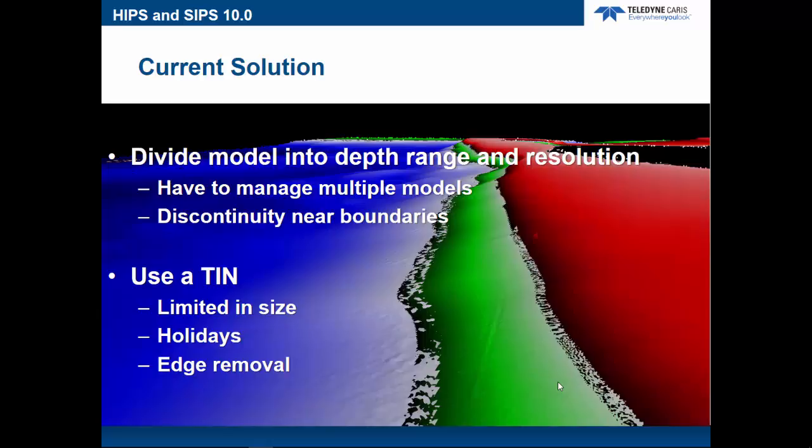Of course, the problem with this approach is you're managing multiple files, multiple models around the same area, and you get discontinuity near the boundaries. So you can get this sort of feathering effect, and creating derivative products from these models becomes a challenge.